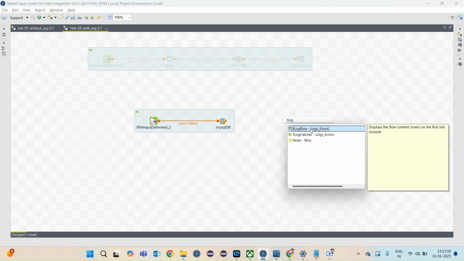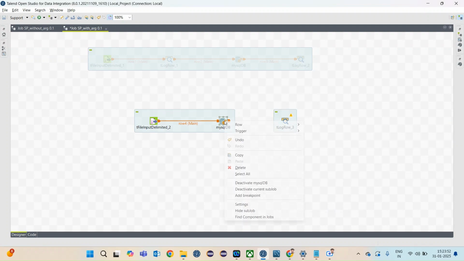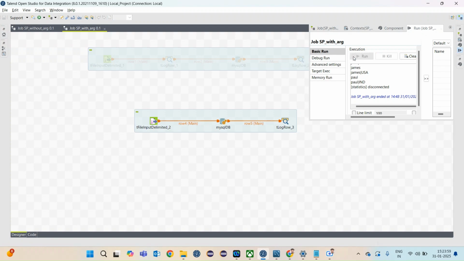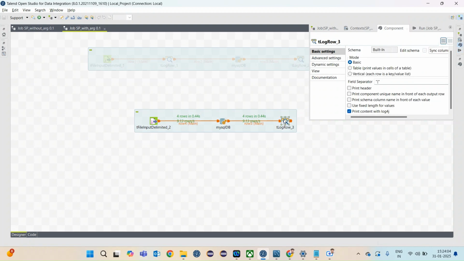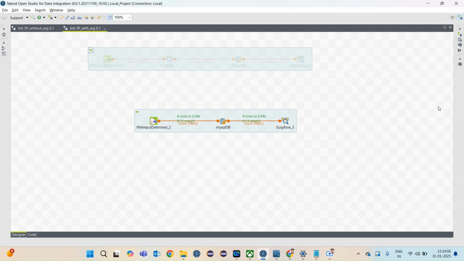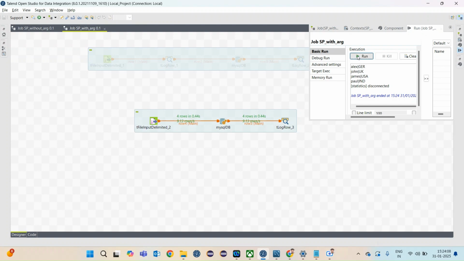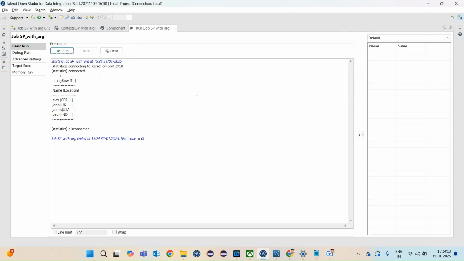Now I'll create a tLogRow component and connect it to the DB output main. Let's run this job. Let me print the output in table format. As you can see, we are getting name as well as its location: Alex, Germany; John, UK; James, USA; Paul, India.